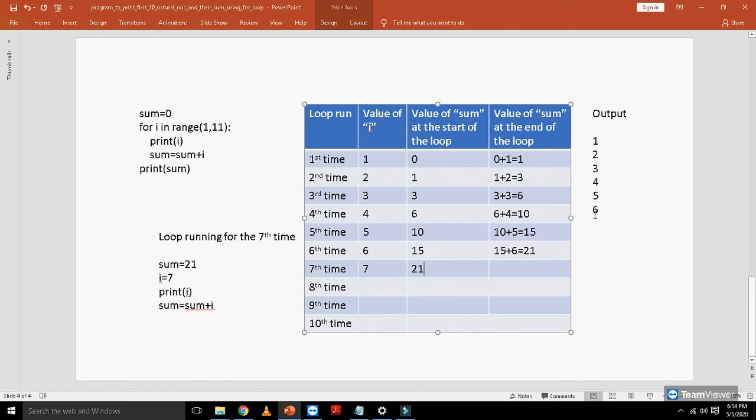Then print I would execute. 7 would be printed. Then sum is equal to sum plus I. That means 21 plus 7 equal to 28. Then the loop runs for the eighth time. The value of sum is 28. The value of I is 8.